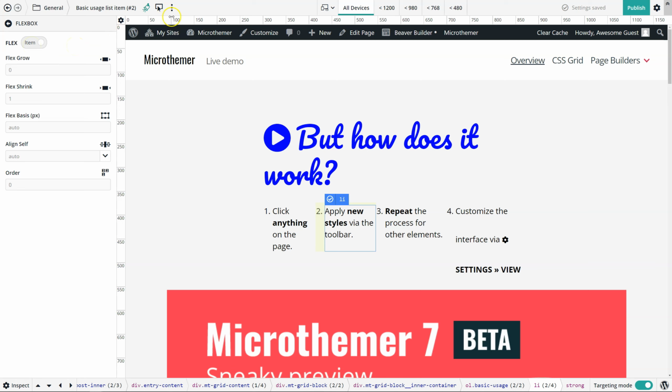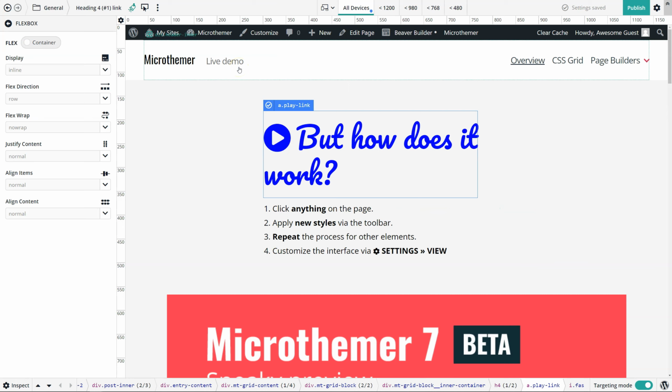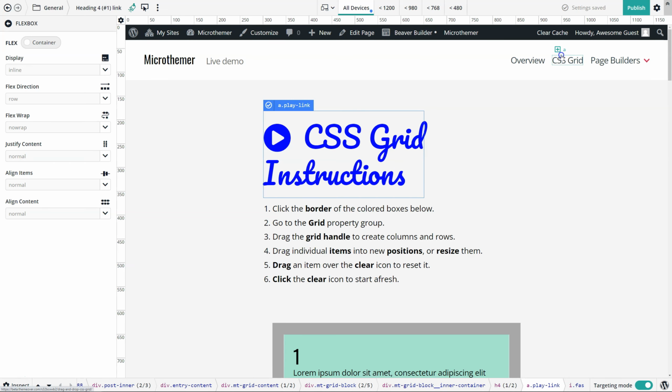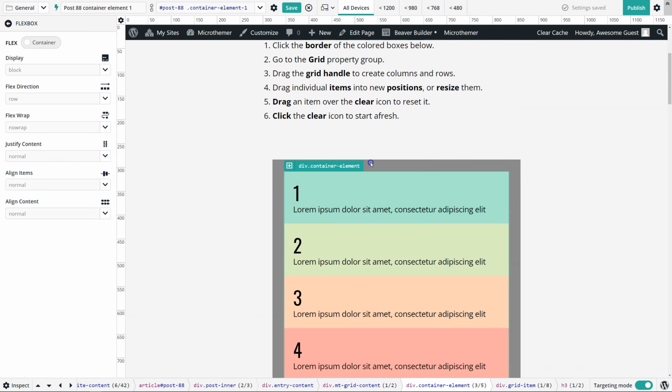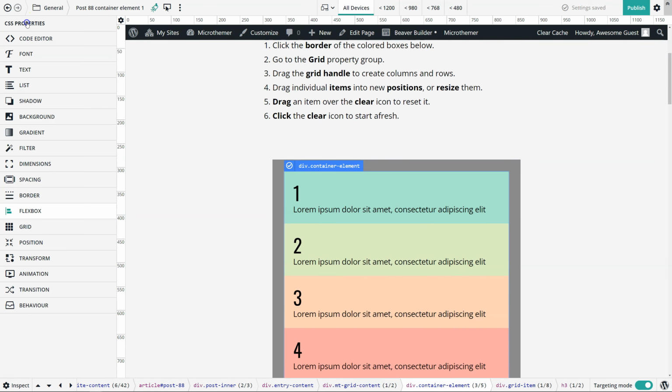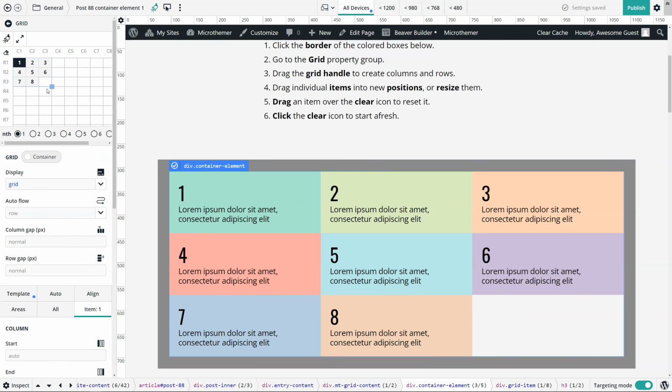So I'm just going to now delete this Flexbox selector, and also delete this one as well. And now let's take a look at CSS Grid. So I'm going to go to the CSS Grid demo page on the live demo for this. So if I hold Control, I can click on this link here, and it'll take me to a new page. And then let's say I click on the container here, save that selector, and then go to the grid properties, I can adjust the layout of these items using this control here.